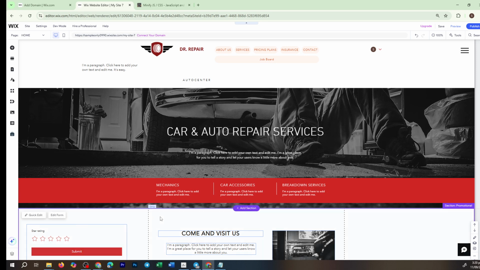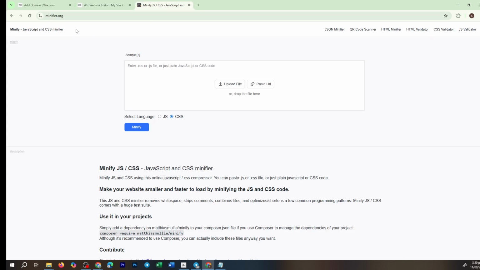To start, I've got a sample piece of code that we'll be working with today. The goal is to make this code lightweight and highly optimized. To accomplish this, we're going to utilize a free online tool called Minify.org. It's a straightforward, user-friendly option that can make a world of difference in your site's load times. Here's how the process works.